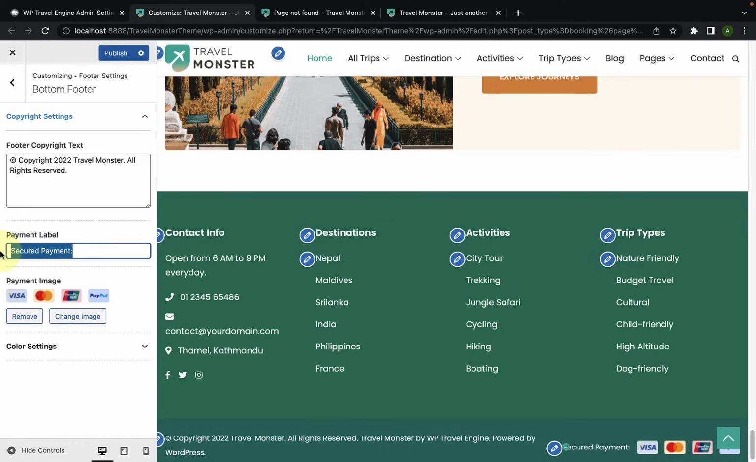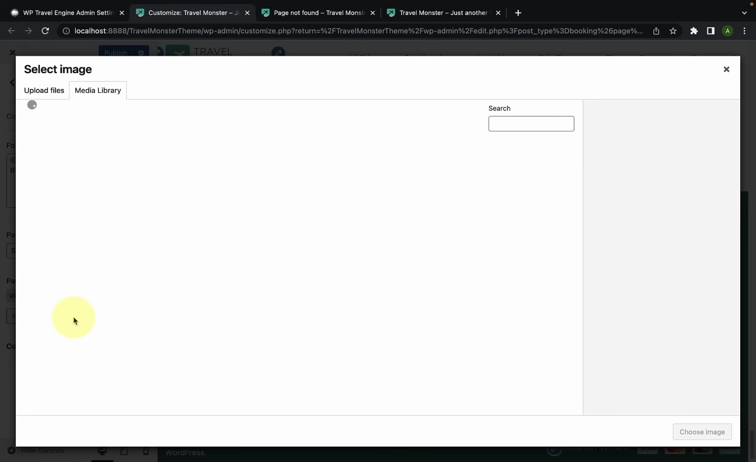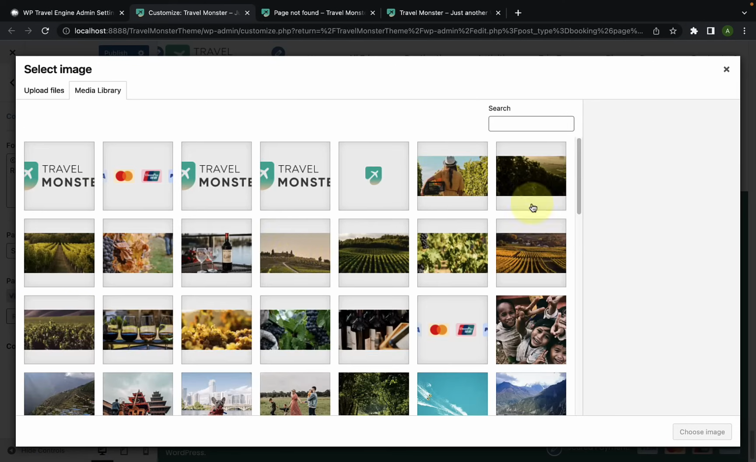Next, you can also change the payment label, which is displaying right over here. Just remove the label that is already here. Then you can type in the label of your choice. You can also change the payment image. You can just click on the remove button or you can click on change image and you can select the image of your choice.